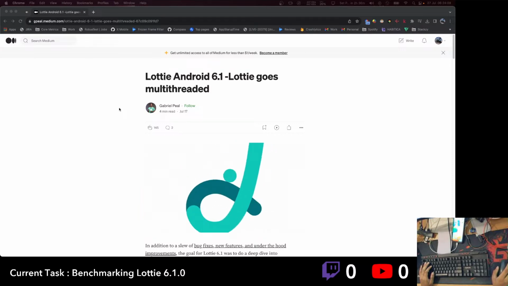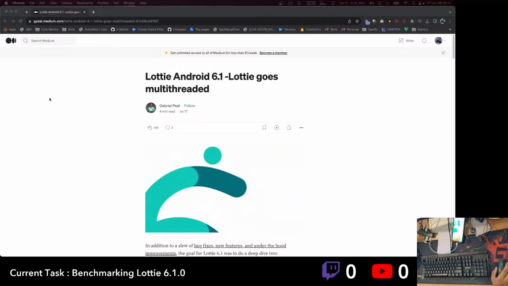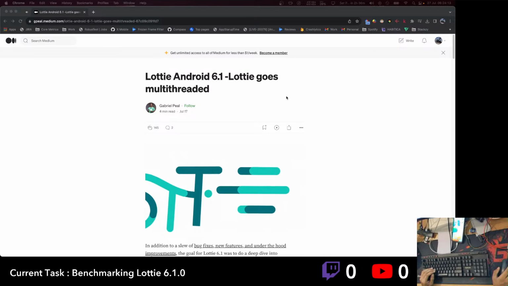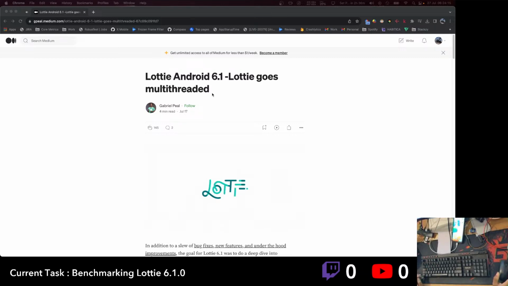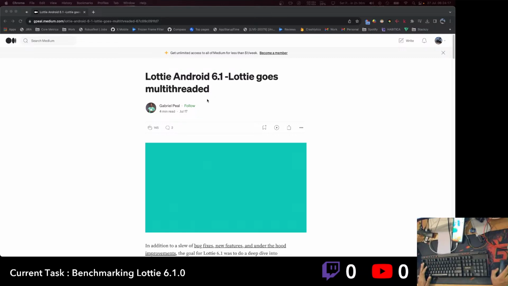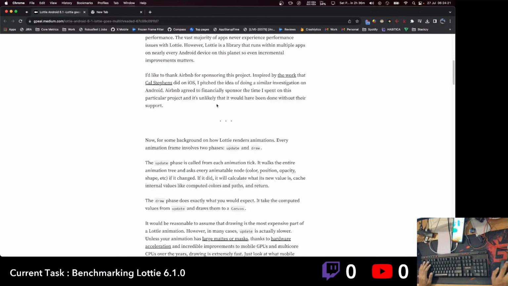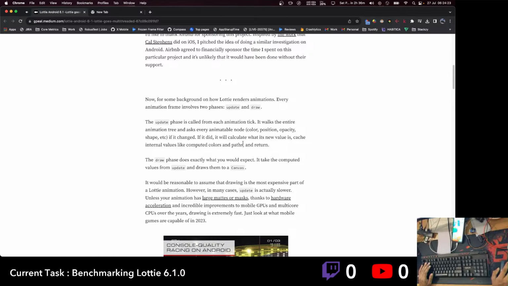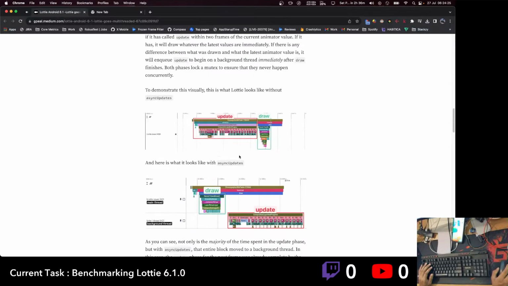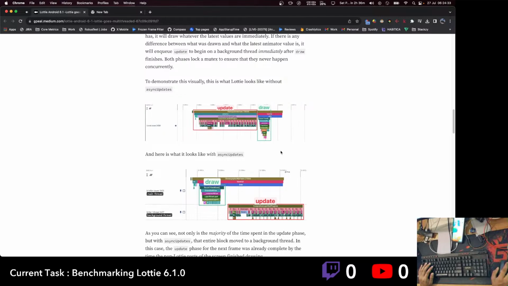So what are we trying to do here? Recently Lottie released a new version, 6.10, I guess, and most of the things like the update phase is now happening in the background thread, which should improve the performance of your main thread, basically reducing your janky frames, or if you have issues with that.